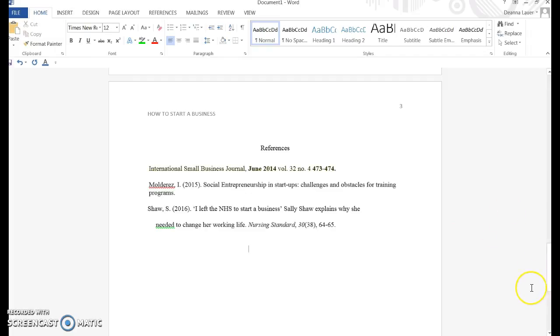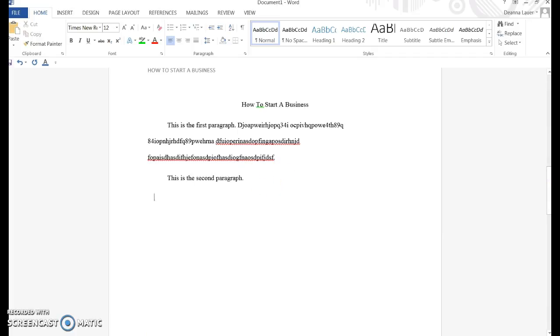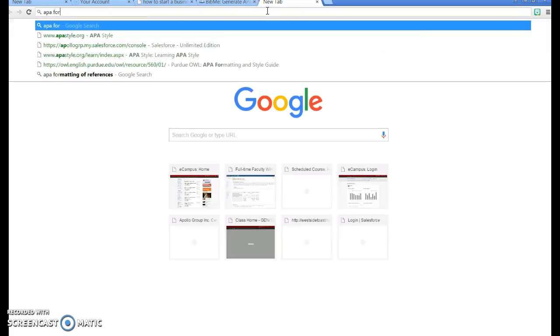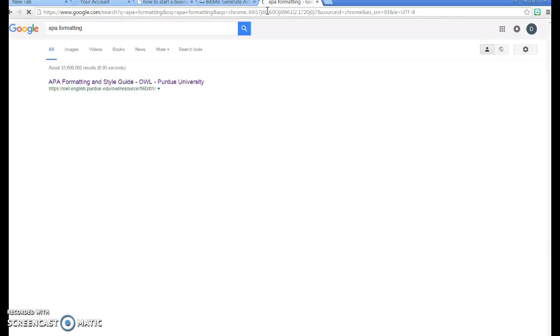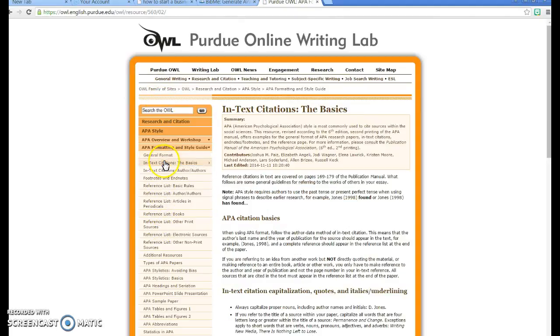Okay, now I also suggest that you look at how to do in-text citations, okay? And you can find that, I'm going to type that here, let me just show you through here so you can see it. APA Formatting and Style Guide, Purdue University. This is the best place to get information on how to cite. So you can find in-text citations, the basics, right here. You can find it right there.